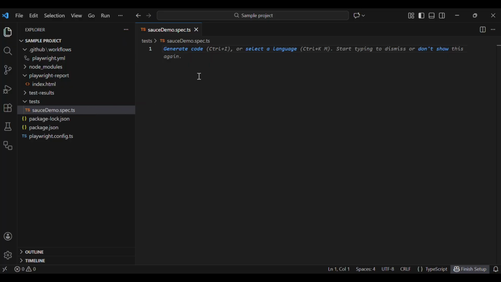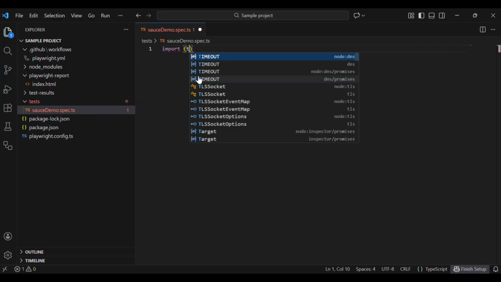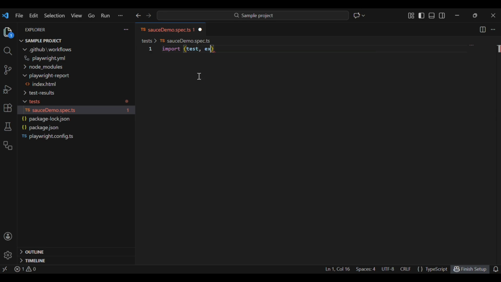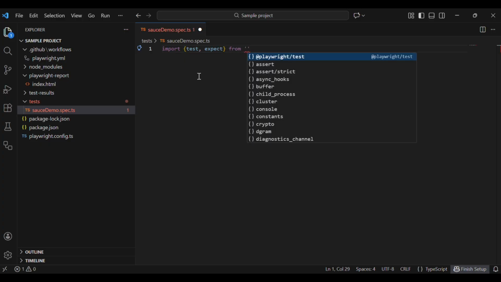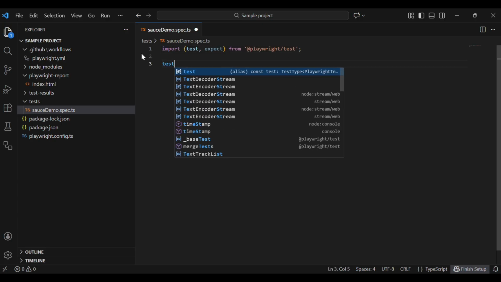Now we need to import test and expect for this automation test. So I just imported test and expect from Playwright test. Here you can see the import is already showing. We can import it from @playwright/test. Just importing that, and now the next step is to start our first test.